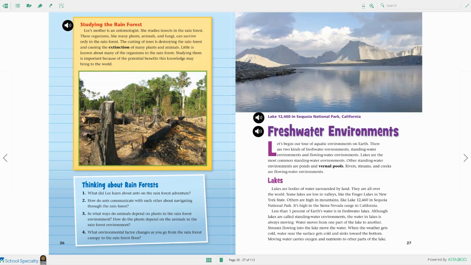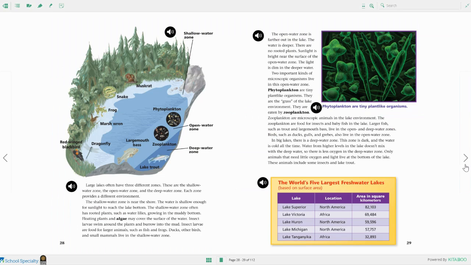Although lakes are called standing water environments, the water in lakes is always moving. Water moves from one part of the lake to another. Streams flowing into the lake move the water. When the weather gets cold, water near the surface gets cold and sinks towards the bottom. Moving water carries oxygen and nutrients to other parts of the lake. All right, so here's our picture of Lake 12,460 in Sequoia National Park in California. Let's continue reading on page 28.